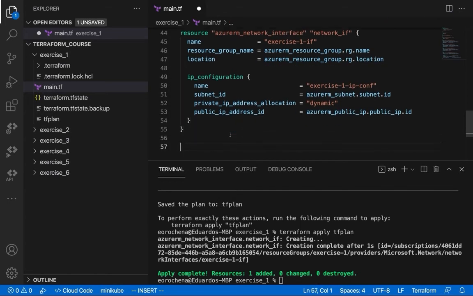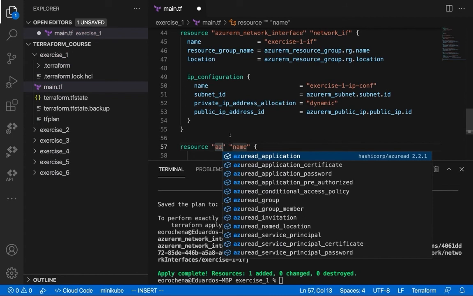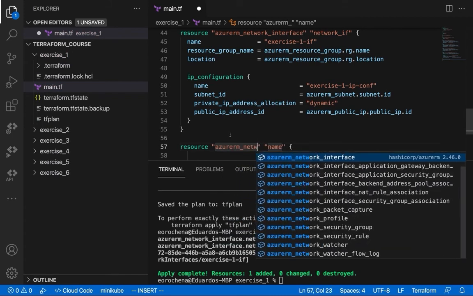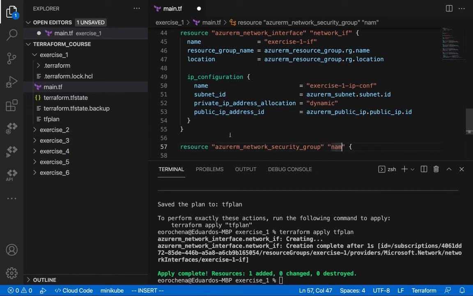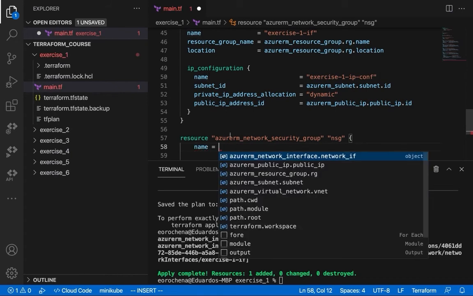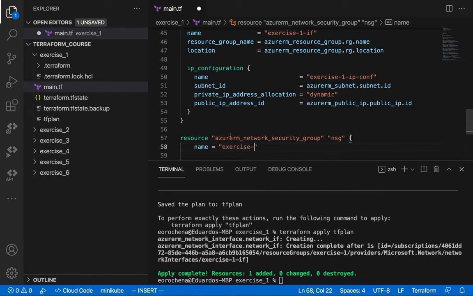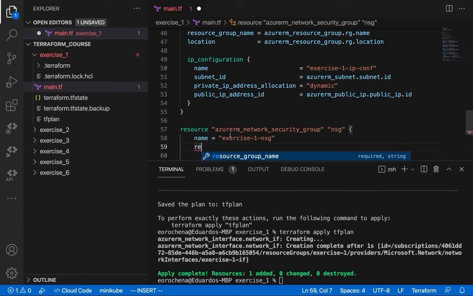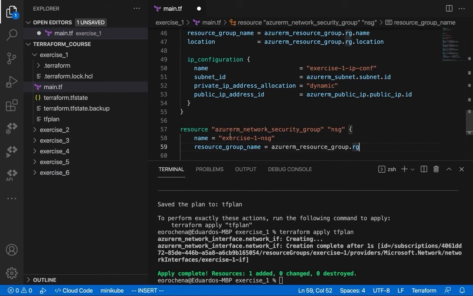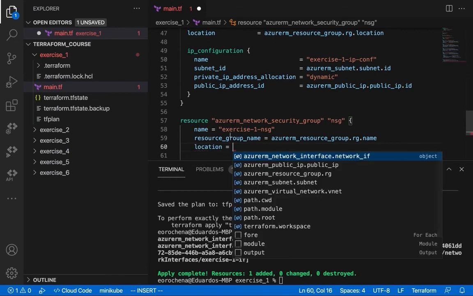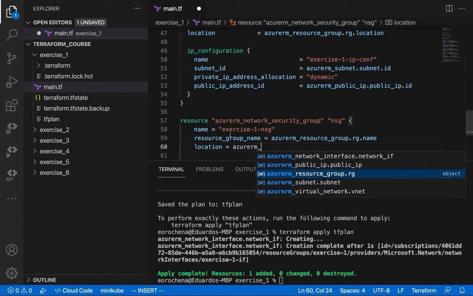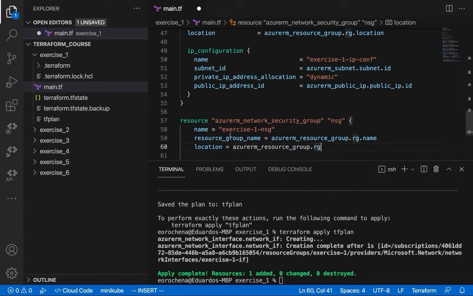So let's do the network security group. So resource azurerm_network_security_group, right there. I'm going to name it NSG over here. Obviously it needs a name. exercise-1-NSG. Resource group name, we all know what that is. That name. Location, azurerm_resource_group.rg.location.